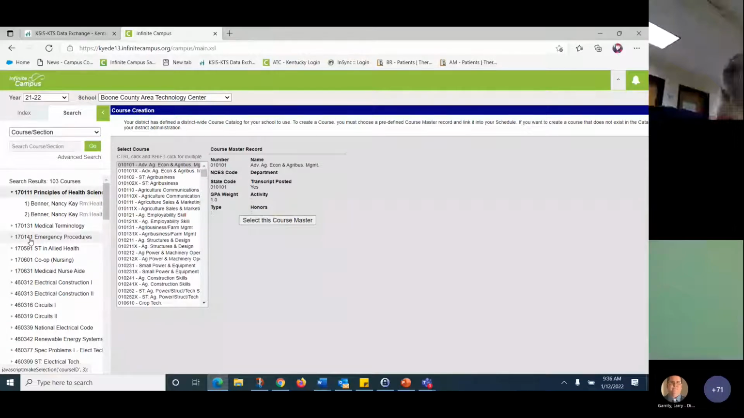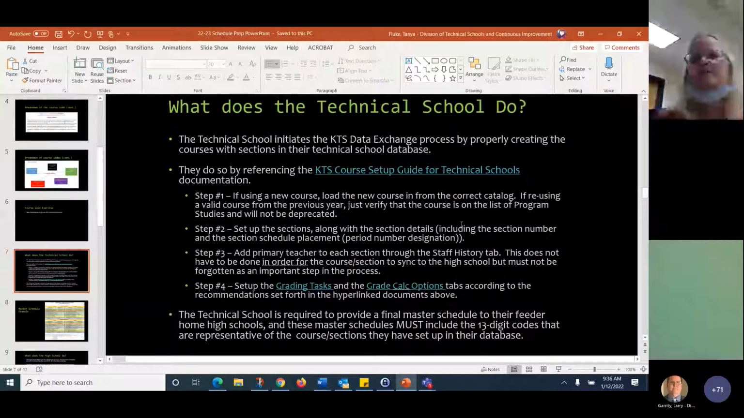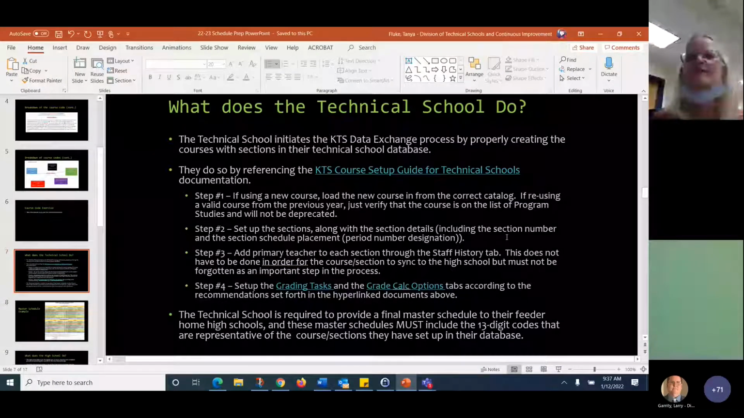You're going to set up your sections and include your section number and your section schedule placement. And you're going to add your primary teacher to each section through the staff history tab. This is not something that has to be done in order for the courses to sync with the KTS Data Exchange, but don't forget it, because if you don't add your teacher as the primary teacher in the staff history tab, then your teacher won't be able to see the courses when they log into their Infinite Campus instruction module.